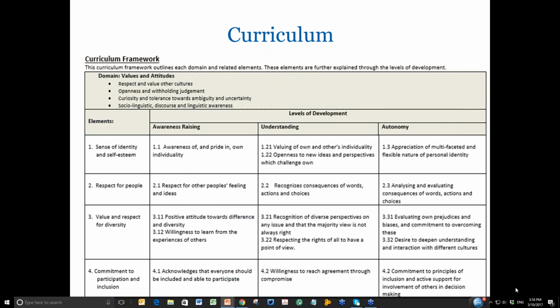So when we design our tasks, we really try to ensure that each task within the curriculum provides support for each level of development. So each task will have awareness raising activities, they'll have understanding activities, and they'll have autonomy activities. And so each task is aligned with these specific outcomes, and thus providing each student with a differentiated entry point to the task and identified skills development. This taxonomy also assists in designing and developing tasks, but it also helps us to monitor the progressive development of intercultural competency of our students.